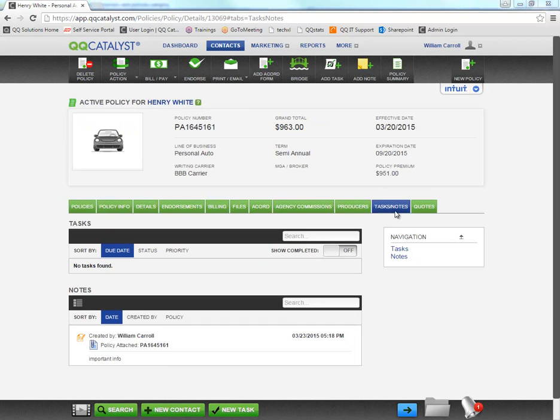Under the Tasks and Notes tab, I also have the ability to sort my notes either by the due date, the date we created the note, or the policies that they are associated to. I can also narrow down from the notes that are displayed by typing into the search bar, and you can search by any of the criteria that you see here, including who created the note, the policy it's attached to, the information that's actually typed into the note, or the date that the note was created.